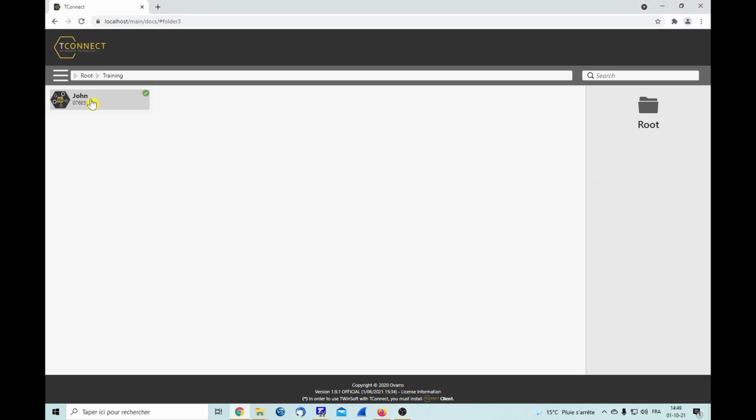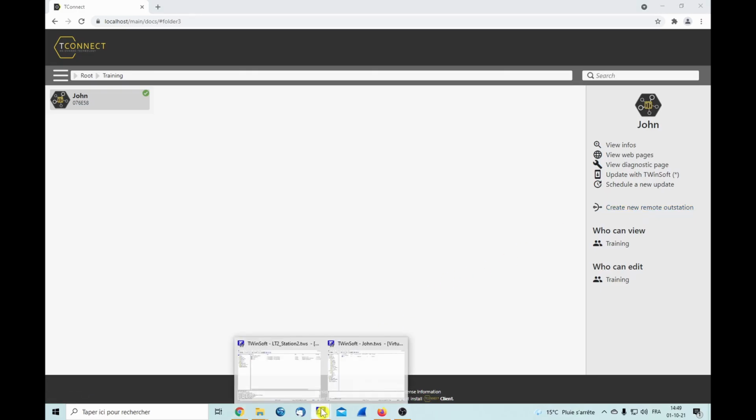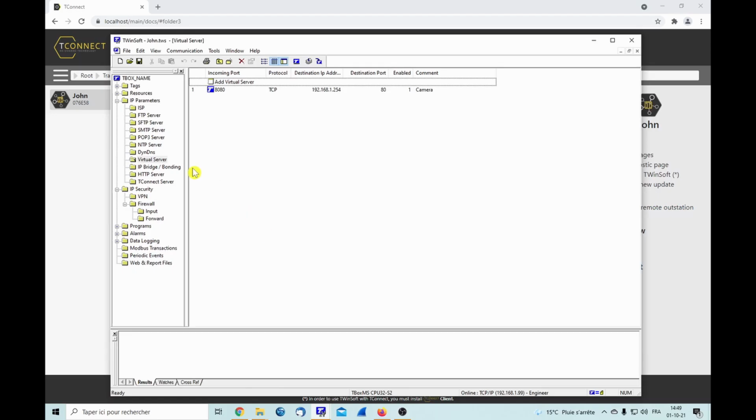Let's now take a look at T-box when it is used as a gateway. You can see in my station here that I have this link to create a new remote outstation. This appears because in my TwinSoft application I have defined a virtual server rule. At the time I did that to access a camera behind T-box.